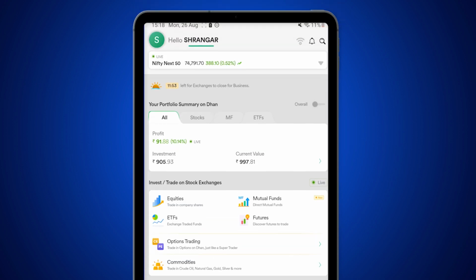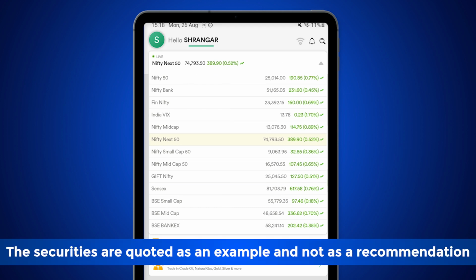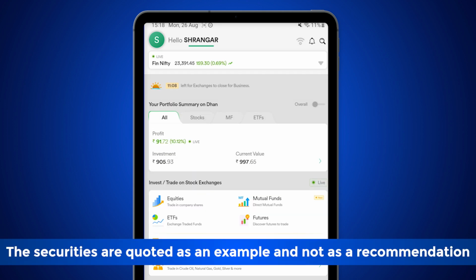Now guys, we have logged in to Dhan. As you can see, it tells you hello and your name right here. Other than that, you have a live index going on. For now it is set on Nifty Next 50, but if you want, you can change it right here. There's an arrow. If you click on that, you have a multitude of indexes available in India, and you can click on any one you like and set it up. So let's, for example, select Fin Nifty, and you can see Fin Nifty has come up here.